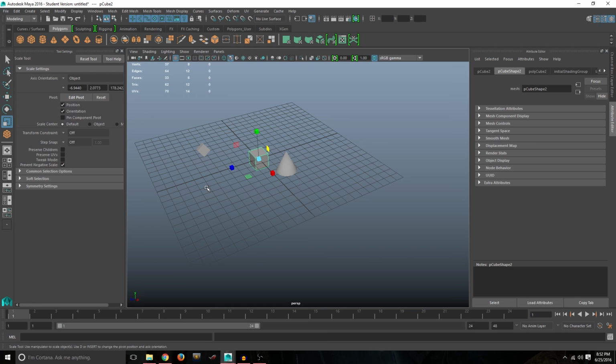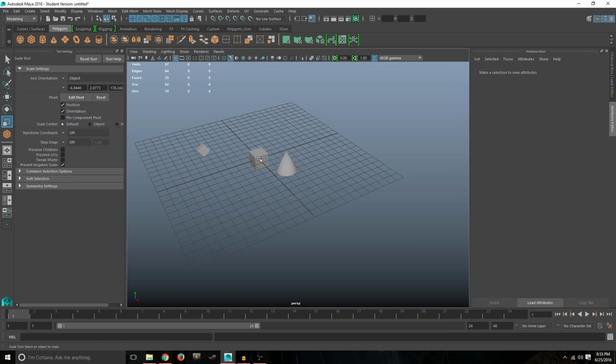So in the last one we learned how to make objects, move them around, scale them, and rotate them. Now in this one I want to go over some more complex modeling stuff. So let's get right into it.